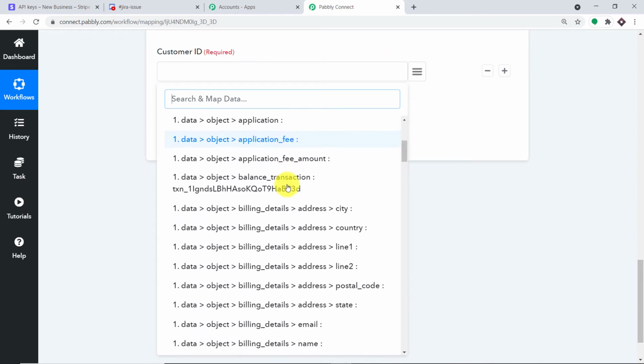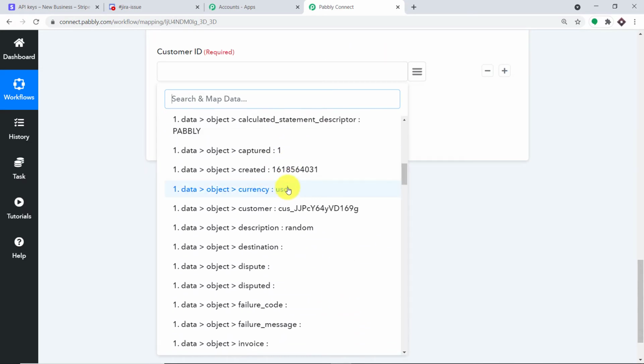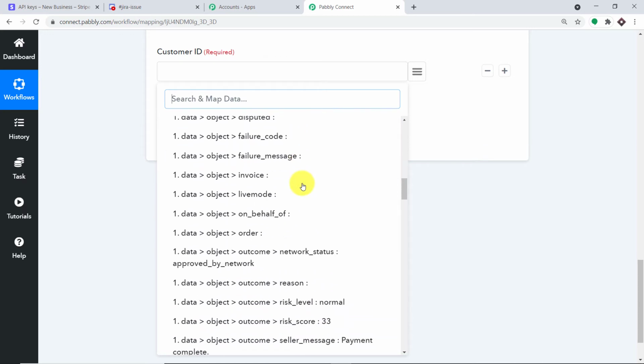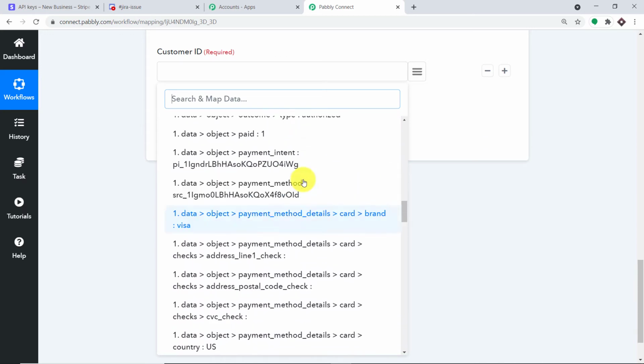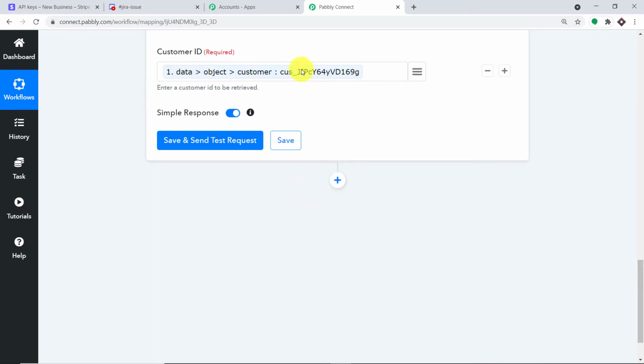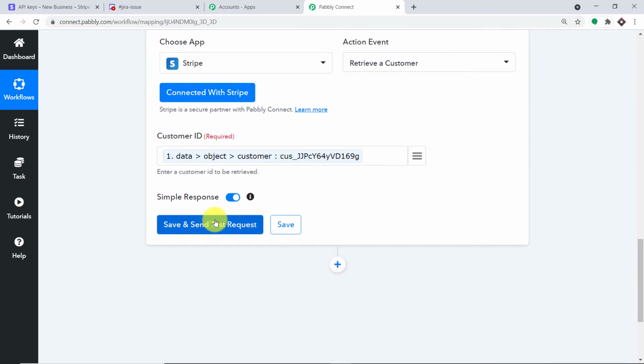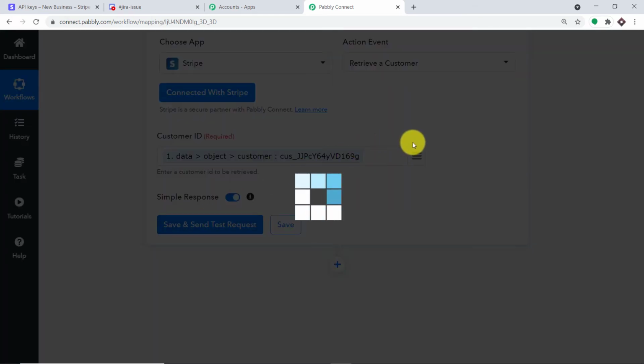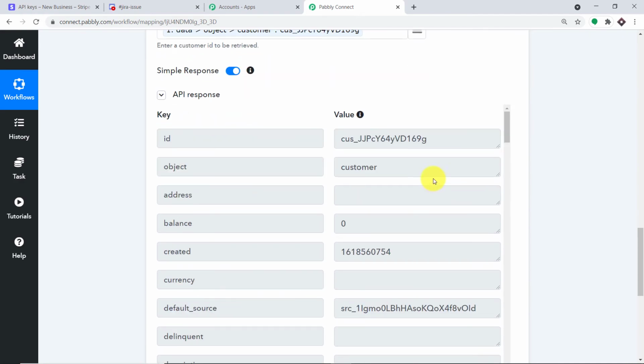So we have to put the customer ID. Basically this is, nope, I'm sorry, this is not the customer ID. I think it is a bit above. Okay, so this is the customer ID and we have mapped it. When I click on save and send test request, it will fetch the data of the customer that made a payment of $200. We already know the payment was made by a person called Aaron Manuel. So let me click on save and send test request to show the details of the customer.